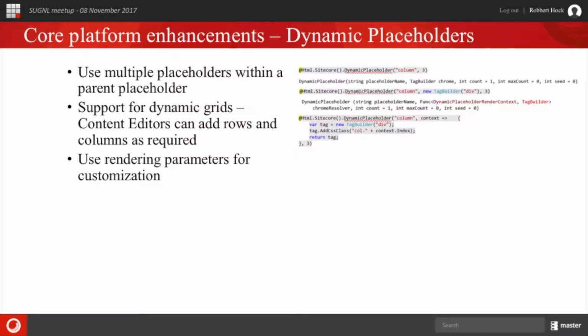Another platform enhancement, which Jeroen will also talk about, is dynamic placeholders. Previously, everybody probably had their own code so that you were able to insert a row, add a column to it, add a column to it. In that column, add 2 more rows, and then add a column to that row again. So dynamic placeholders is one of the things to circumvent that.